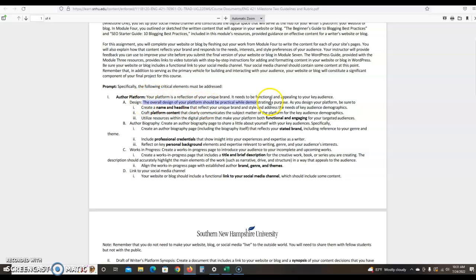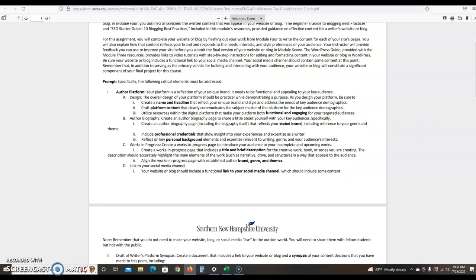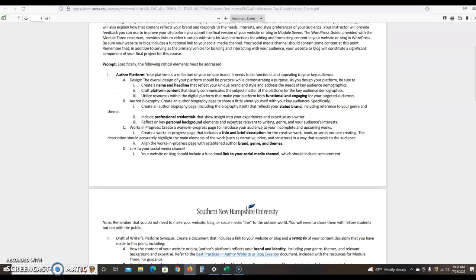Okay. Design. The overall design of your platform should be practical, right? You don't want to have everything on the front page. If you have that little hamburger menu, you can put your bio in there. You can put your works in progress in there. If you have everything on one page, unless it's a blog where you have the links down the screen, it could look busy. So it sort of depends on how your website is designed. Name and headline. So not just a headline or not just your name, but your name and a headline. Headline hints to the theme, right?